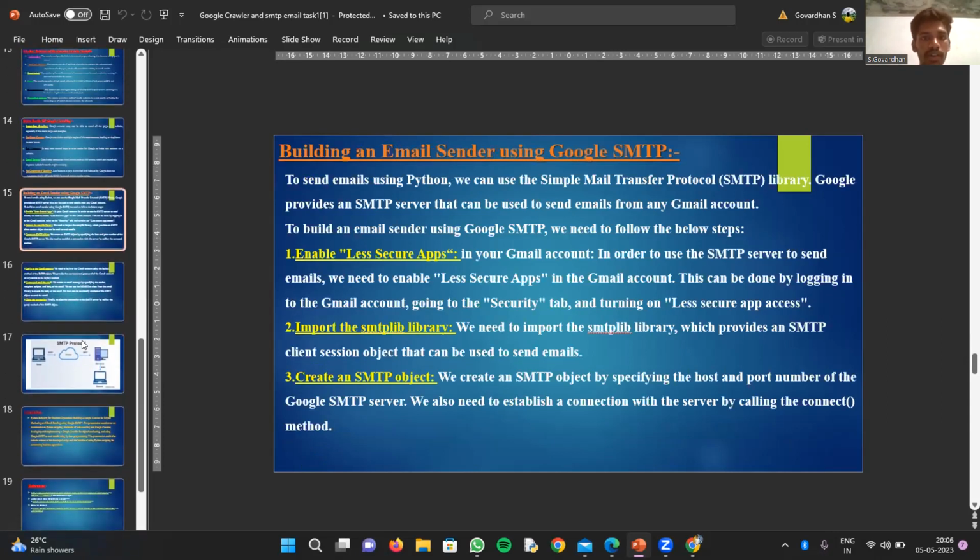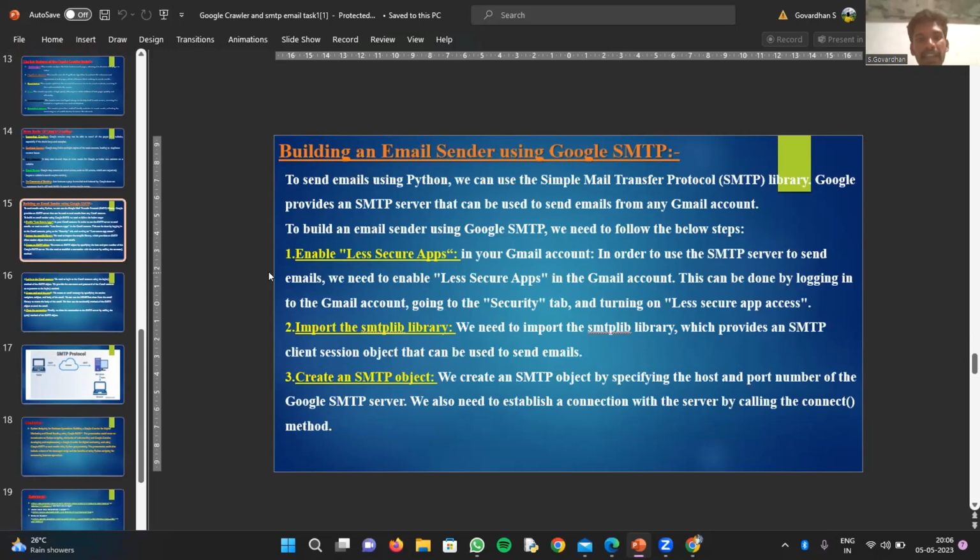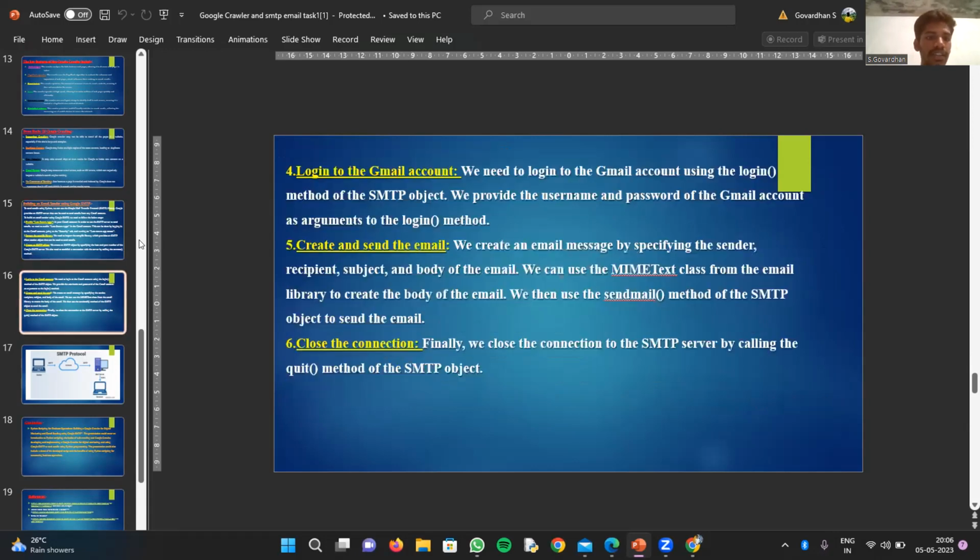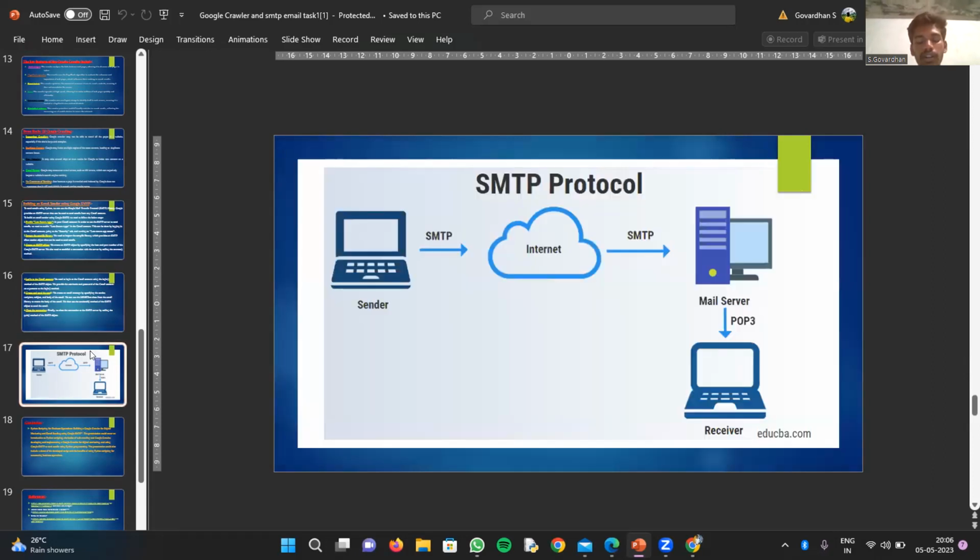Our next topic is building an email sender using Google SMTP. To send emails using Python, we use SMTP, which stands for Simple Mail Transfer Protocol. We will go through the link so we can easily understand it, but first let me complete this slide.